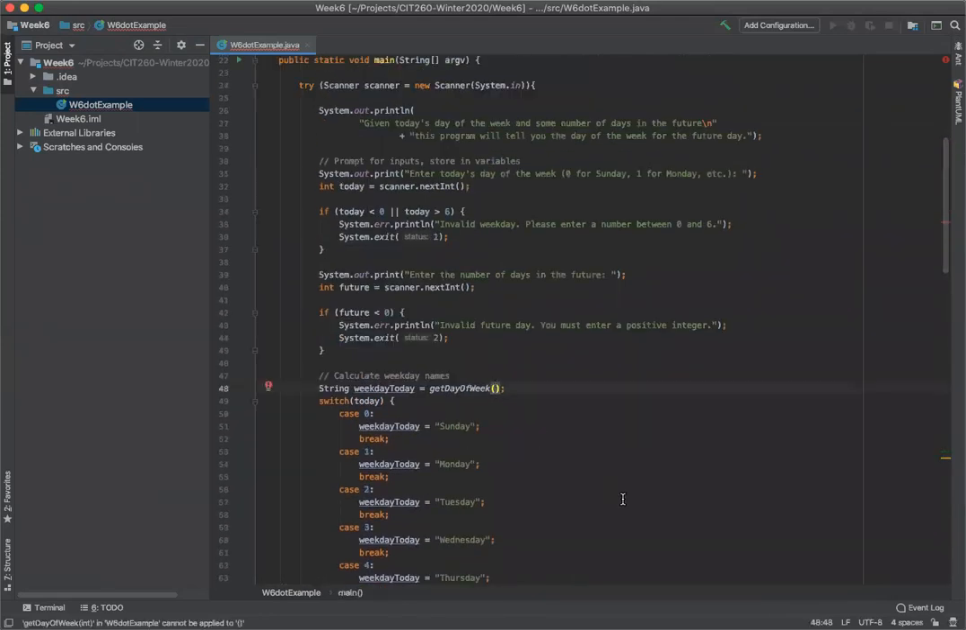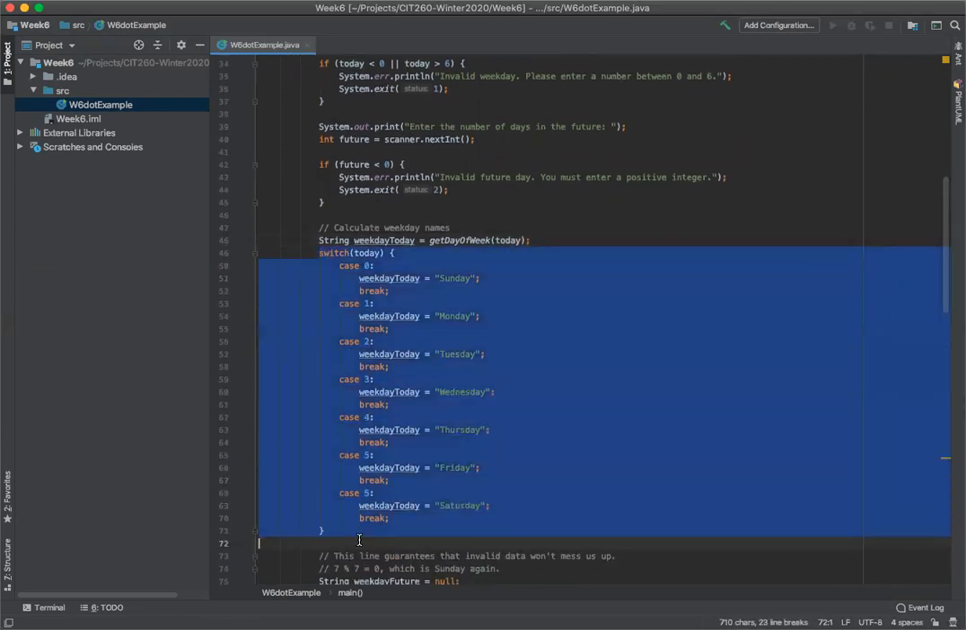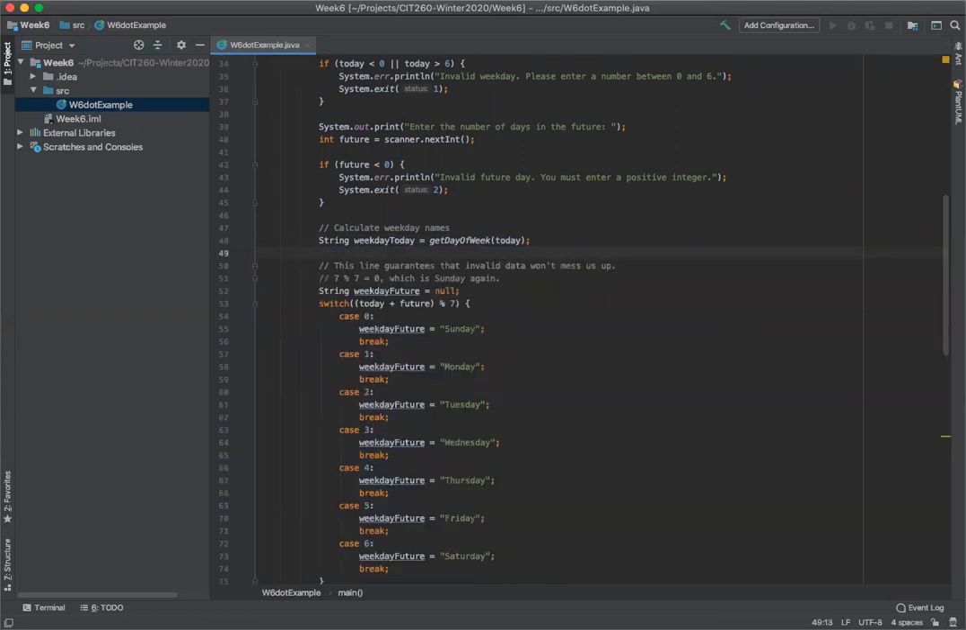So the value I'm going to provide is going to be the variable today. So remember, today is the value that the user entered, and we got that value from the user by calling nextInt on our scanner. So it's an int. And so that is all I have to do now to call my logic. And I can get rid of all of this code. So that's pretty cool, right?